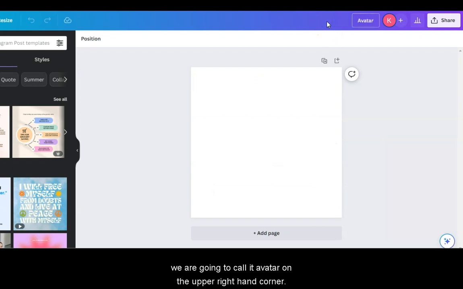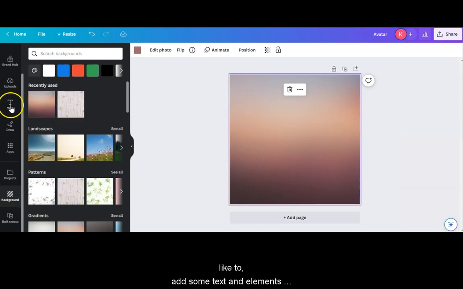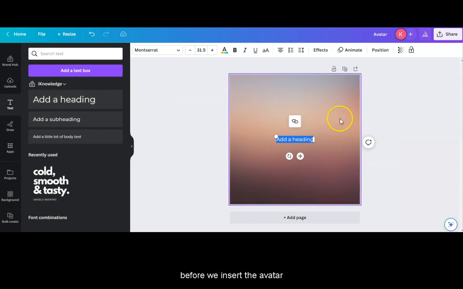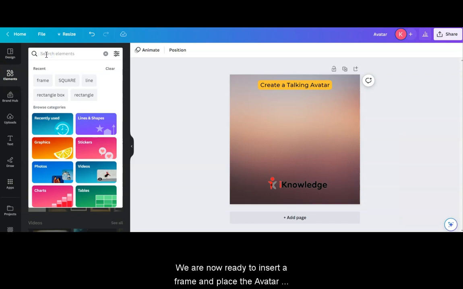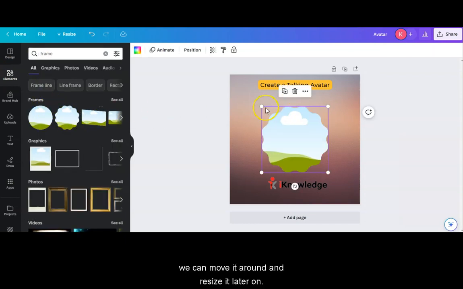Let's rename the Instagram post. For this example, we're going to call it Avatar on the upper right hand corner. We can now change the background of the post if we like to, add some text and elements before we actually insert the avatar. We are now ready to insert a frame and place the avatar inside of it. By using a frame, we can move it around and resize it later on.